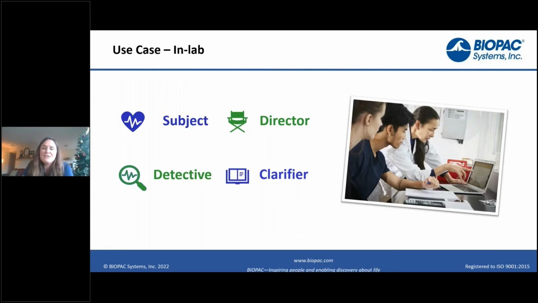Now, if you had a group of 4 students, they could each have one of these roles, or perhaps if you're in a smaller group, you can combine the director and detective roles together.